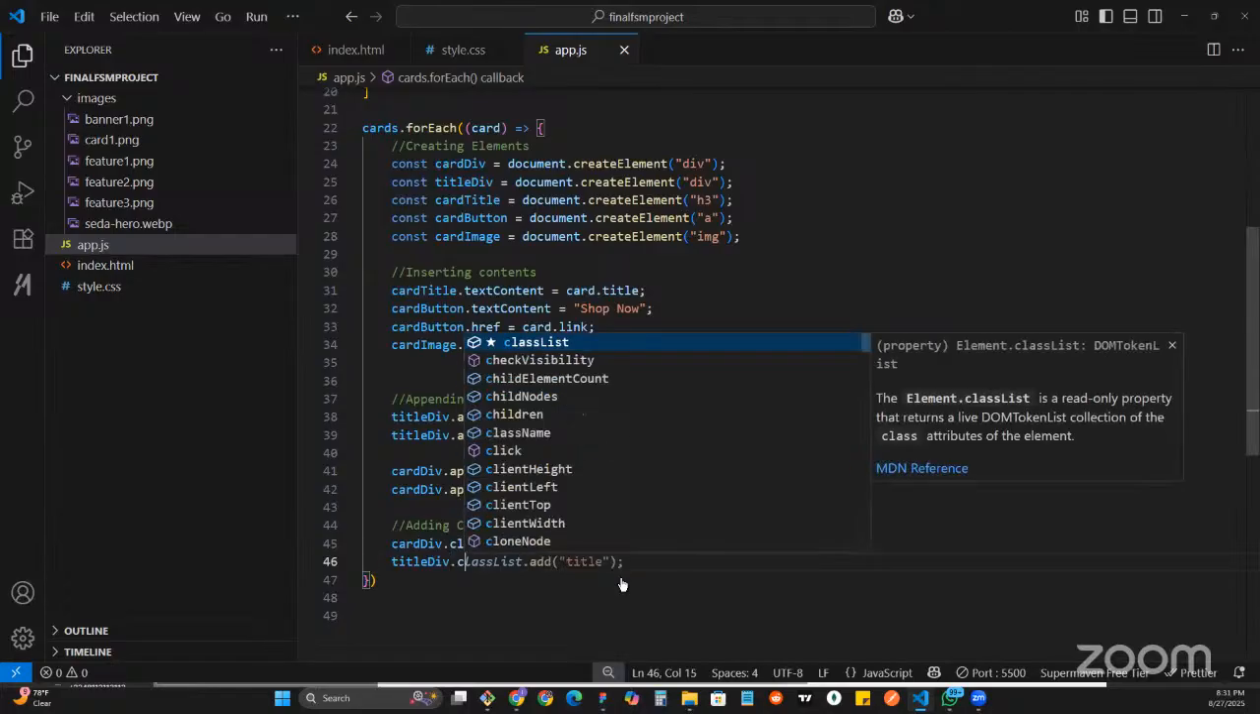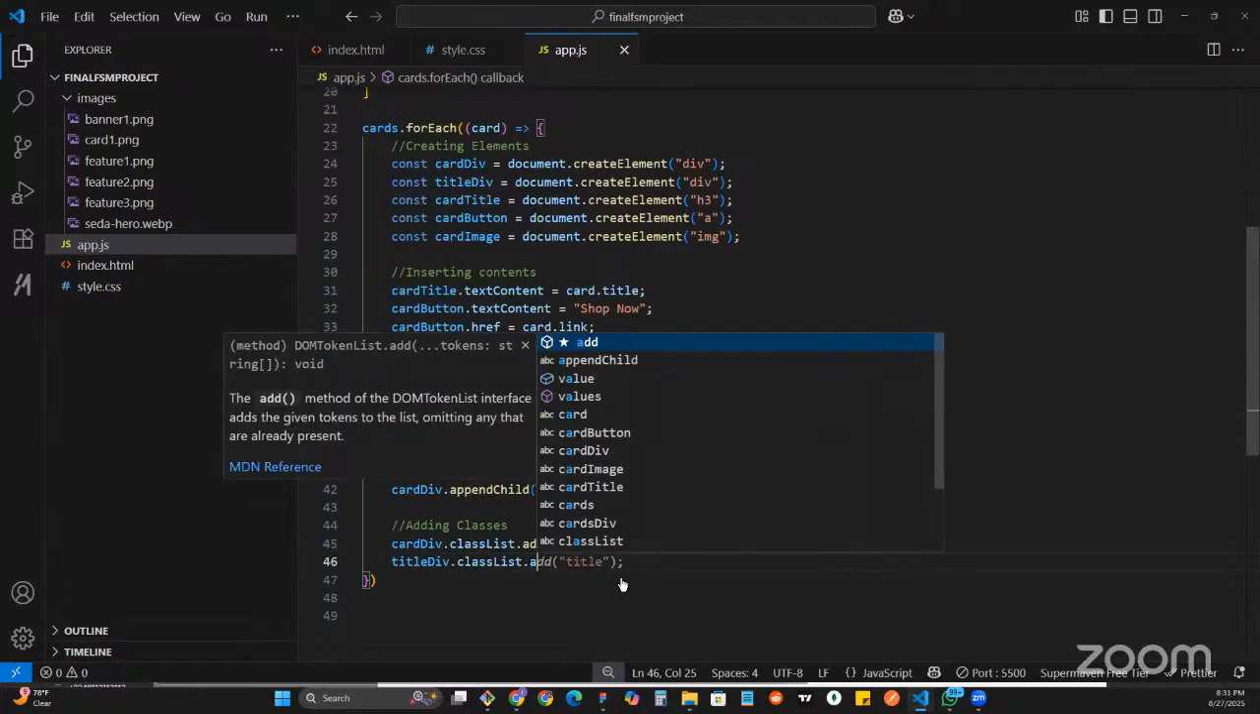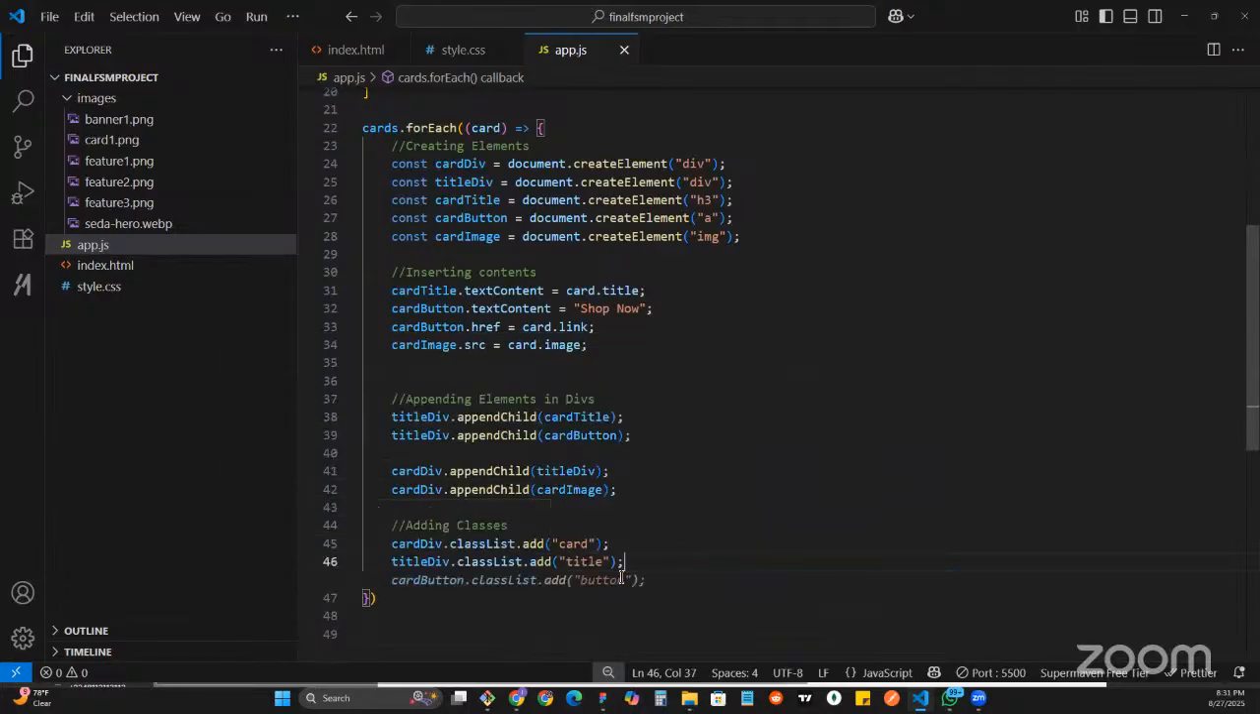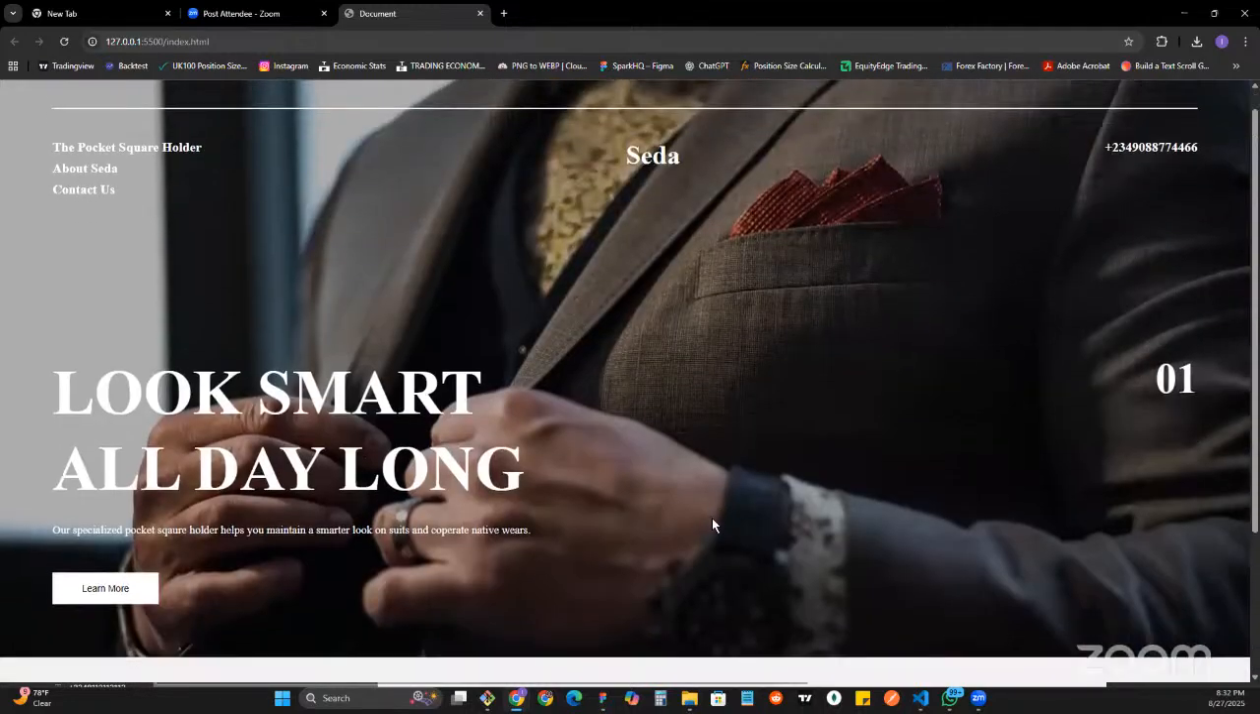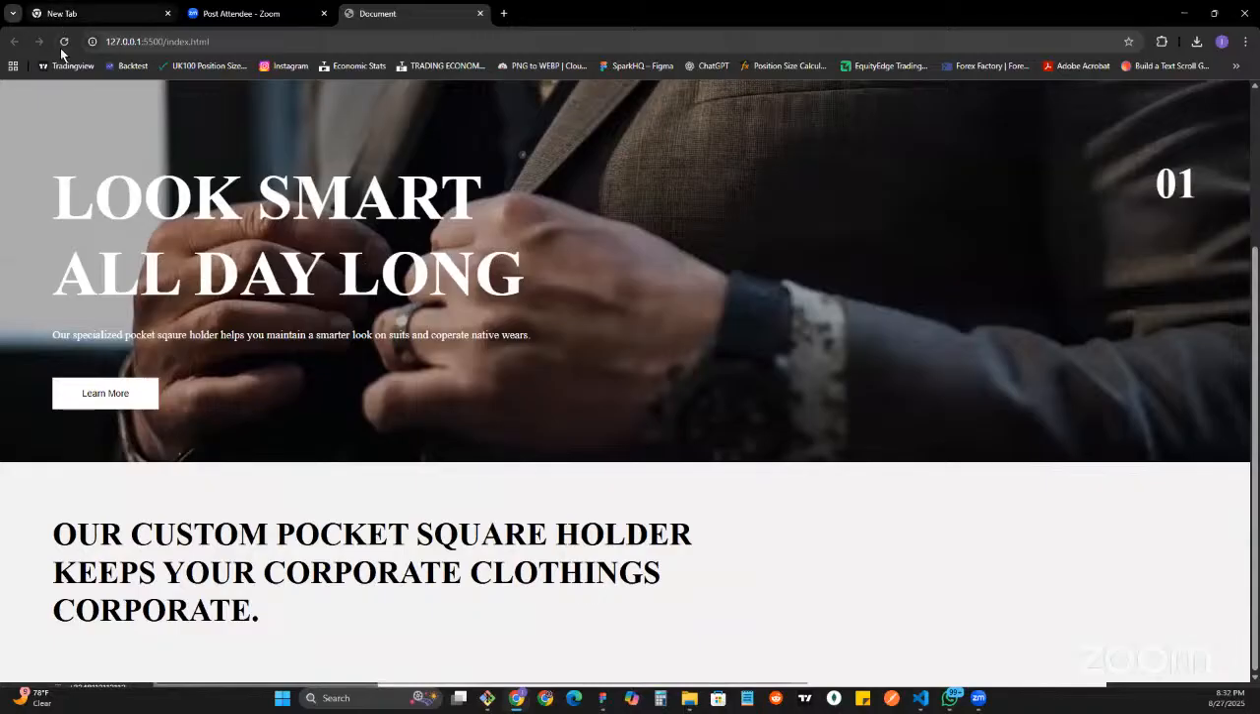Title div dot class list dot add. So I'll say card-title-div. Perfect. Okay. Now let us see if we have our elements on HTML. We do not. It's not here. Why can't we see our cards and the images and the text?